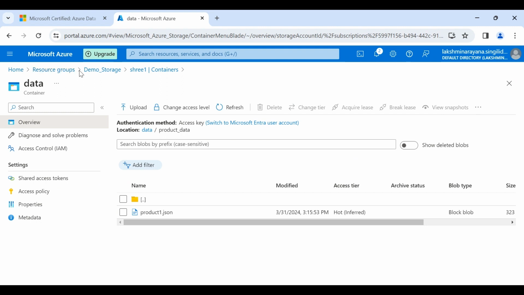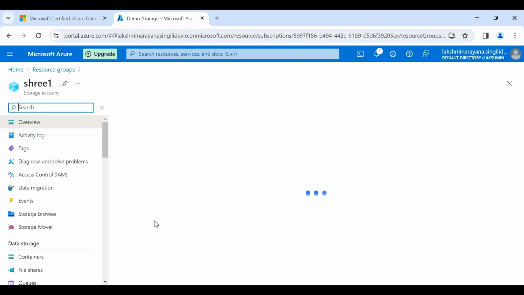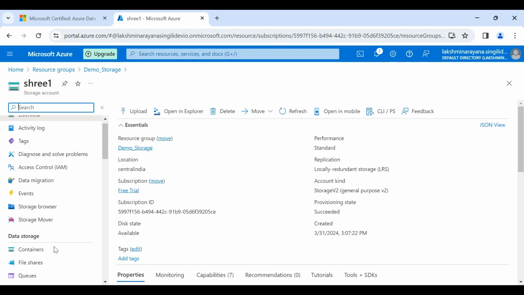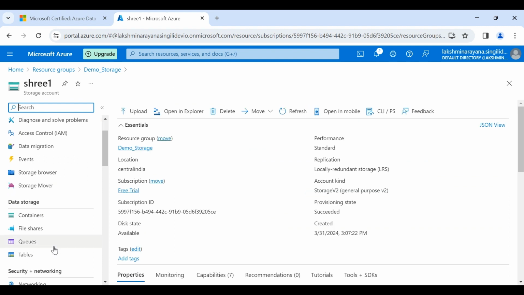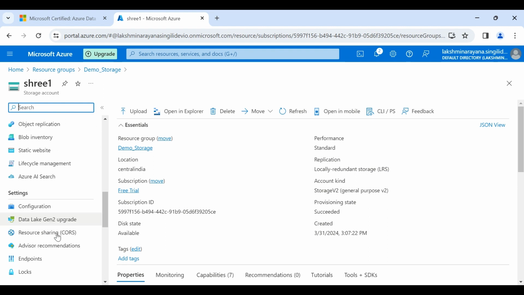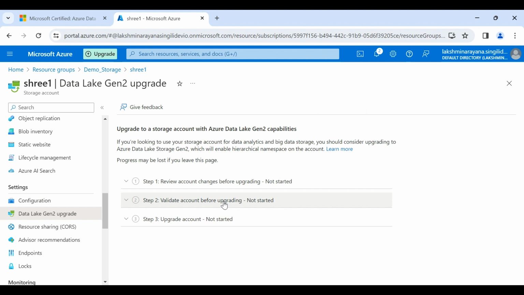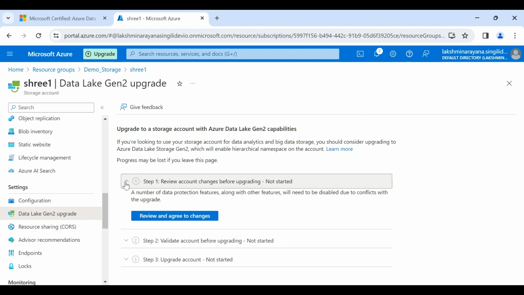Now we're trying to go to demo storage and the storage account. In the storage account, you have to upgrade to Data Lake Storage Gen2. It is here in the settings. In the settings, you can see Data Lake Gen2 upgrade. Now go for it, click on the arrow, review and agree to changes.